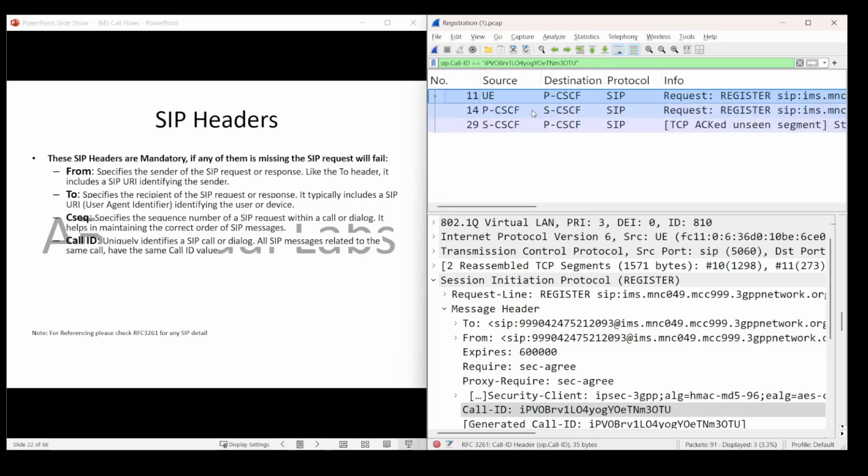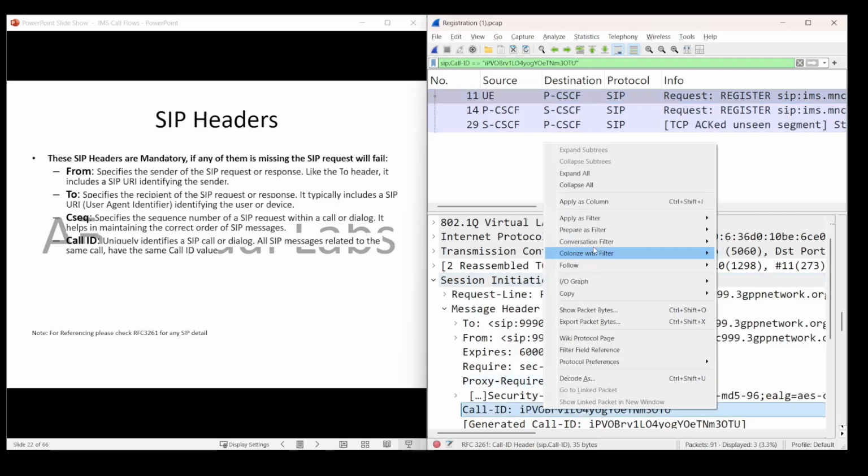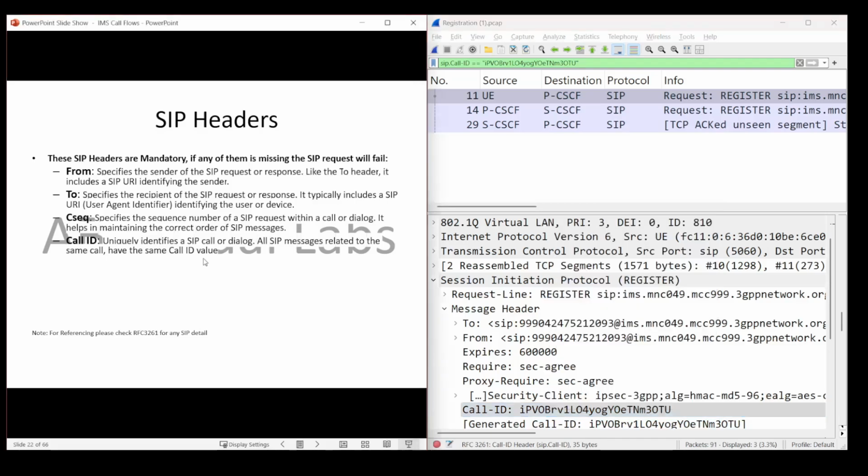So if you want to filter on a specific call, then we can say a call flow, not a call, because this is a registration call flow, so I'm filtering on it. If you have another INVITE which contains a certain call, then yeah, you can right click on the Call-ID, apply the filter. This identifies only this call. So this uniquely identifies a SIP call or dialog. All SIP messages related to the same call have the same Call-ID value. Okay, this is a Call-ID.